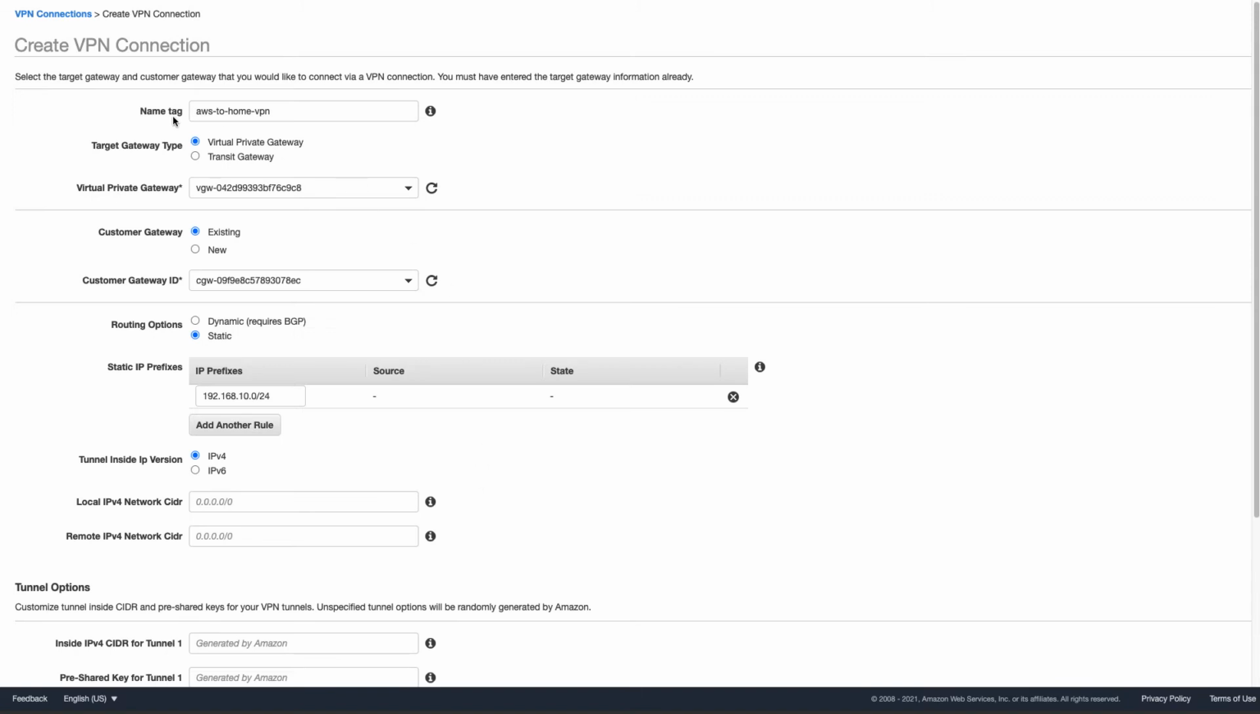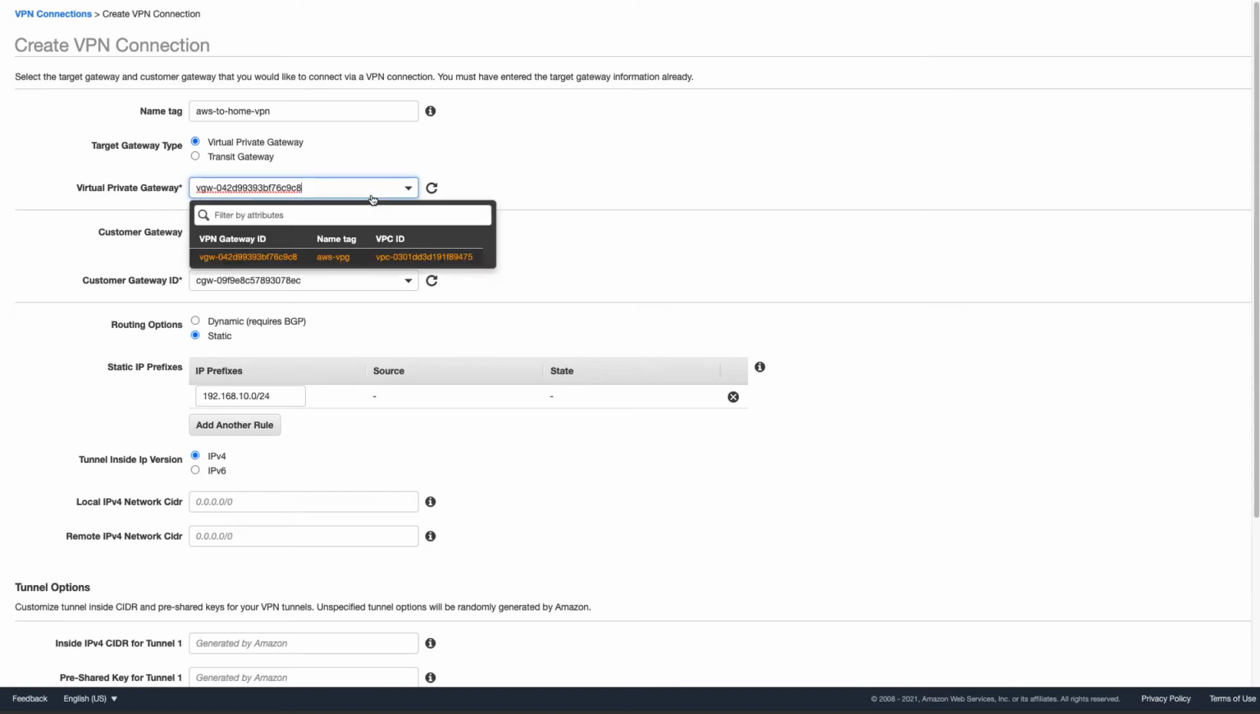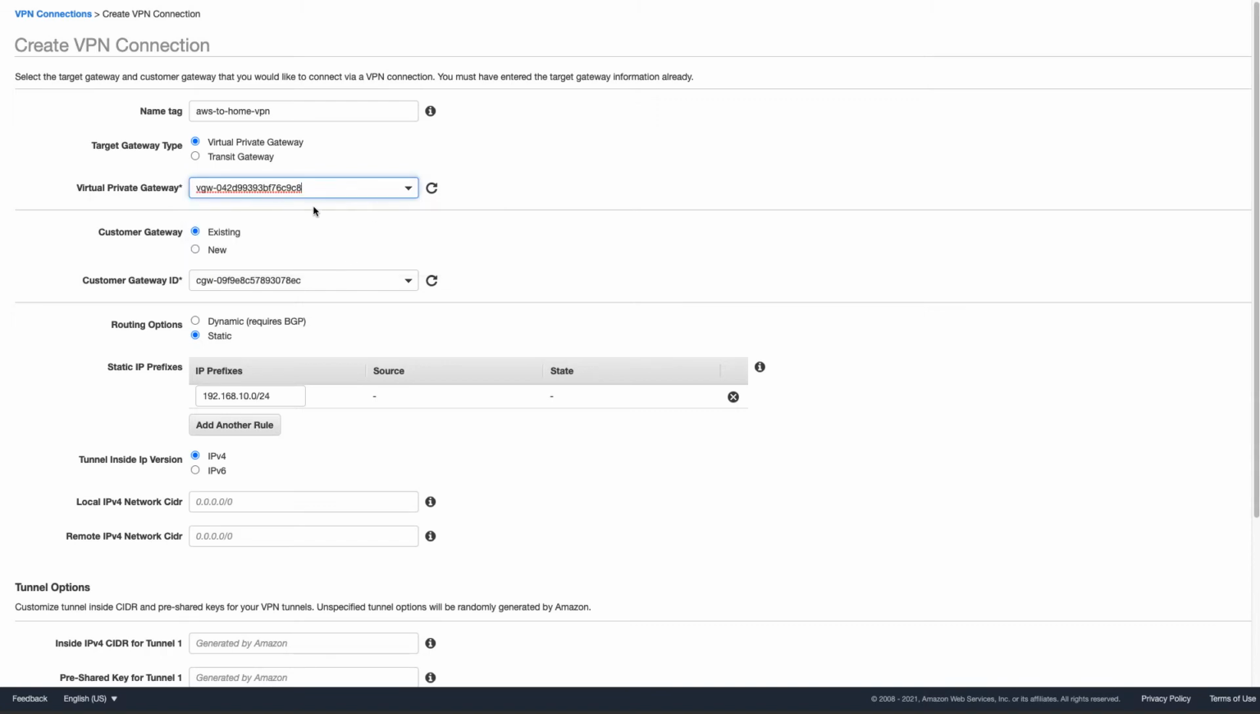The first field is the name tag. Again, this can be anything that you define. The target gateway type is virtual private gateway. All you need to do is for virtual private gateway, you just need to click the drop down and select the virtual private gateway that you just configured. Next, you need to select the customer gateway. And in our case, we configured the customer gateway already, so we choose existing. Customer gateway ID, just click the drop down and select the customer gateway that you previously configured.